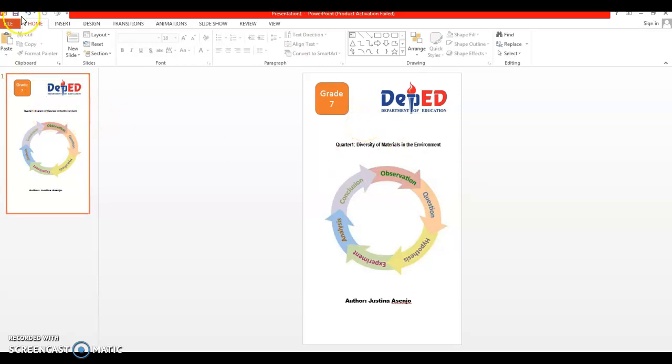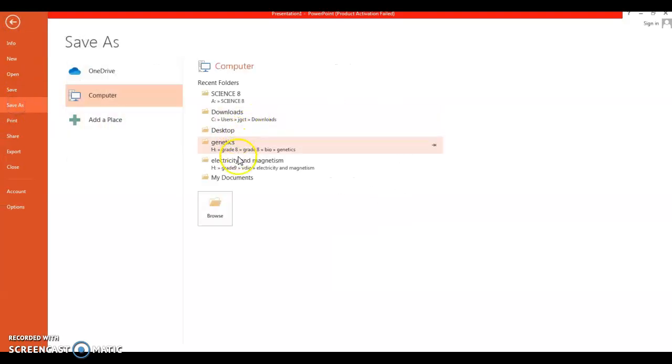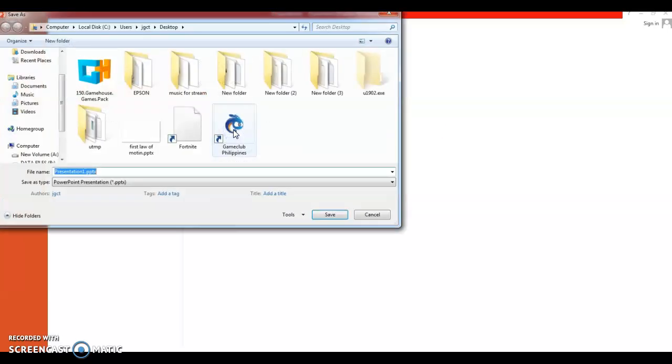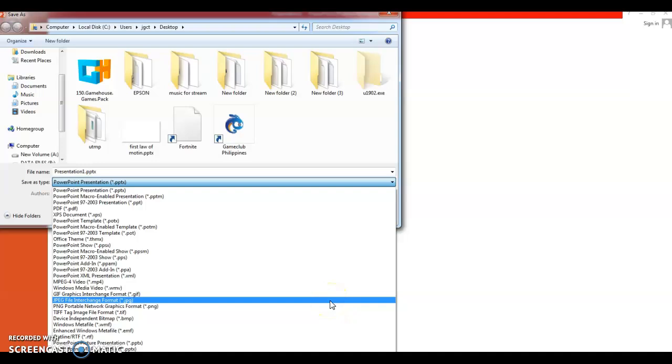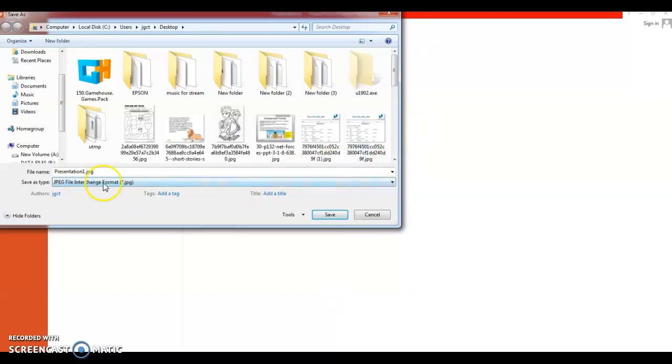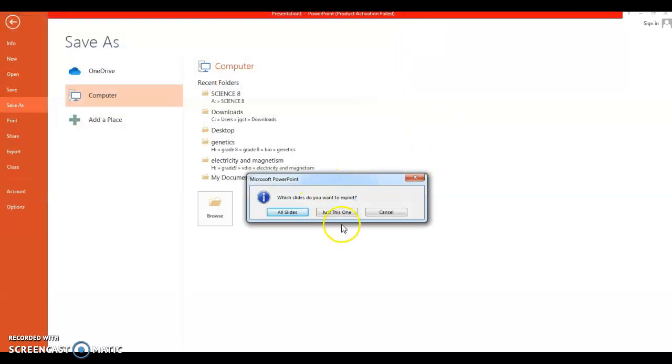all you have to do is click File, click Save As. I want it to be seen immediately when I do my ebook, so I am going to place it on my desktop. Then you are going to select here JPEG File Interchange Format, so .jpg extension. That should be the file type when you save. Do you want to replace? I am just going to click okay.